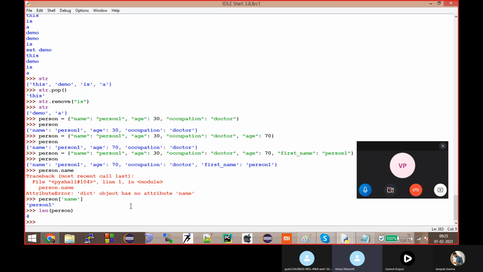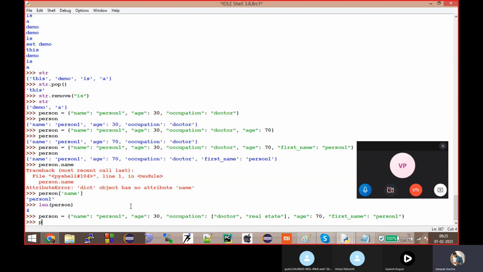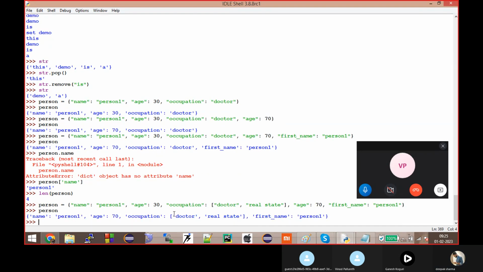It's not necessary to put a single value here. For example, one can have many occupations. So he can be a doctor, he can be a real estate businessman. So it can be like this also.